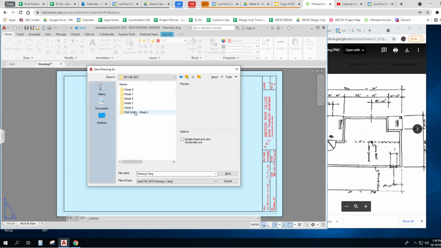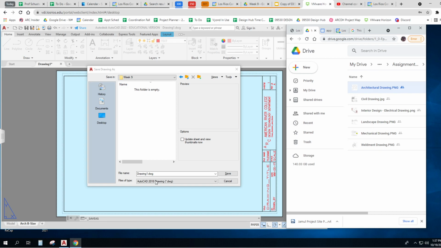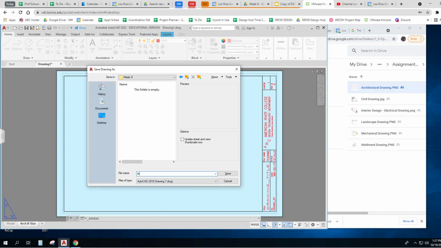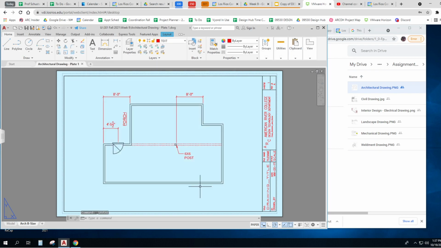So this is 301 fall. Needs to be week 9. And what was this one? This is called architectural drawing. There, I've got it. Okay, and you can take your snip or you can plot or whatever you'd like to do. But that would be considered a complete drawing.